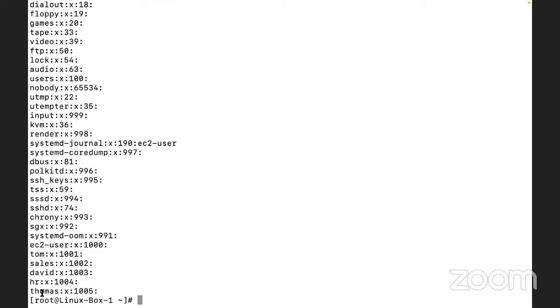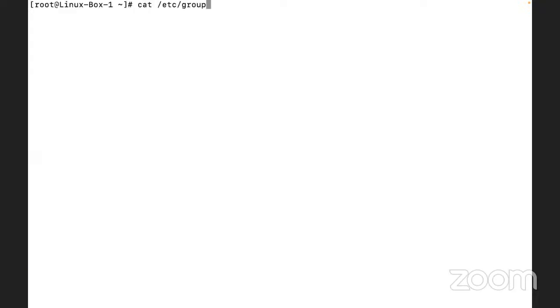So right now, what are the groups we have? We have sales and HR. But if you see within the same file, we have a couple more entries. Like we have one group known as EC2 user. We have Tom as a group. We have David as a group. We have Thomas as a group. Because right now we are seeing the information in the /etc/group file.